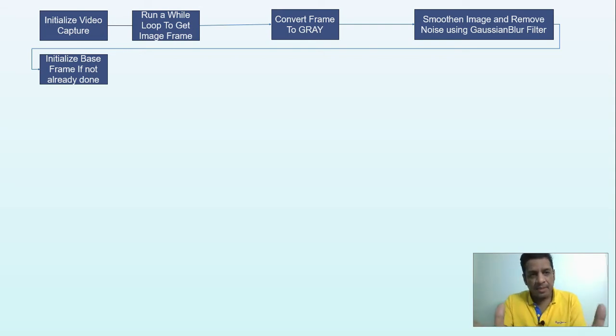Now, the basic idea behind this application is that you have a base image, which is taken at the start of your application, and then over a period of time you are scanning through different frames, right? So if you keep comparing the current frames with the base frame, the moment you detect that there is some substantial difference between the current frame and the base frame, you can assume that there has been some movement at that point of time.